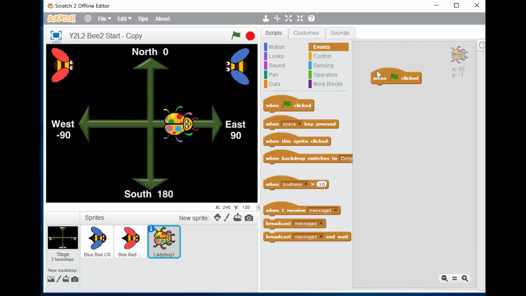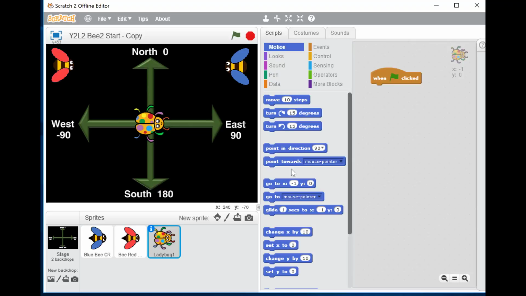The next thing we want to do is to make our ladybug be in the centre of the crosses. And we do that by using a motion palette block. So the next thing we're going to do is go to Motion Palette. You know it's selected and you'll see all the blue blocks. And we want to go to the Go To block. Very slowly. Go To. And drag it to the stack.